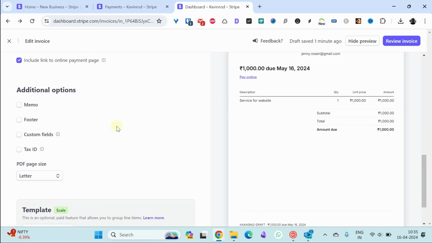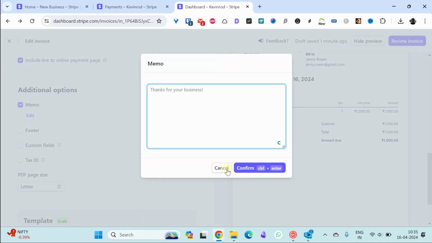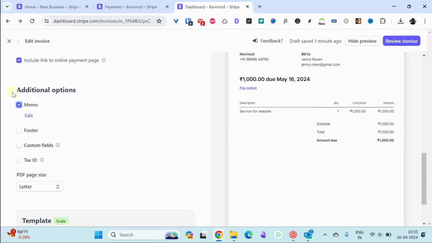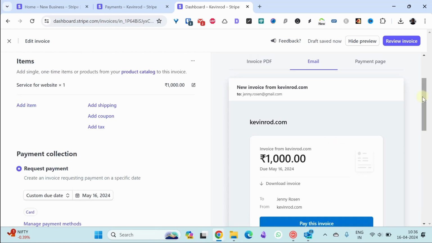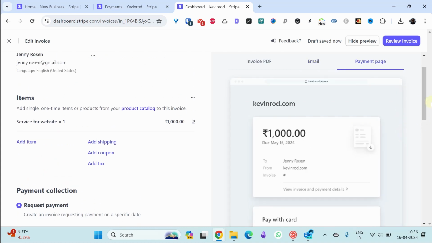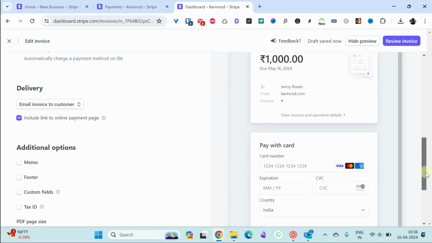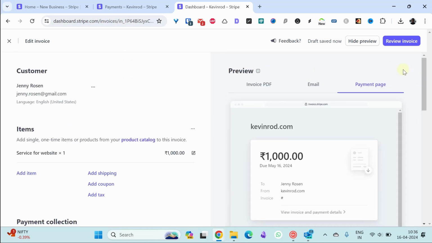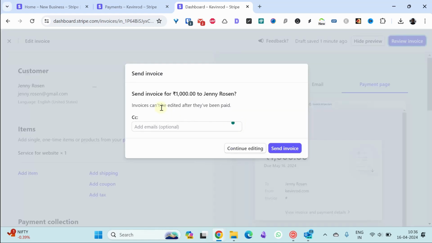You can have additional options. You can add a memo of what you want to include in this invoice. You can have even custom fields in this. In the preview, you can check in the email how it will look to the customer when they receive this invoice. When they click on the link to pay invoice, this is how the payment page will look for them. They can use whatever payment methods you selected to pay this invoice. Once you are done with the invoice, click review invoice. And now it will send this invoice to this particular customer. If you click send invoice, you can also add CC to any other emails if you want.